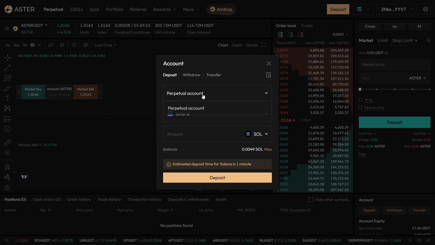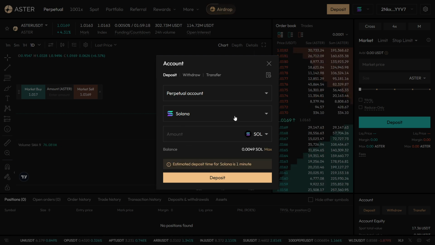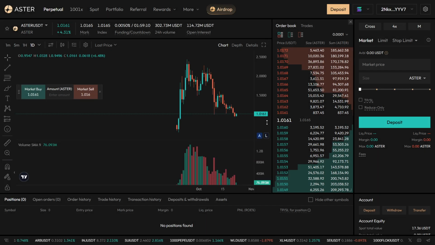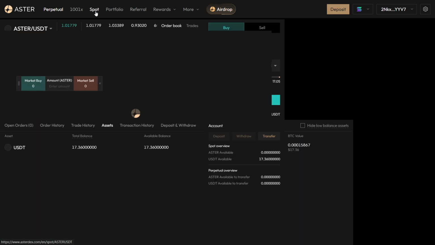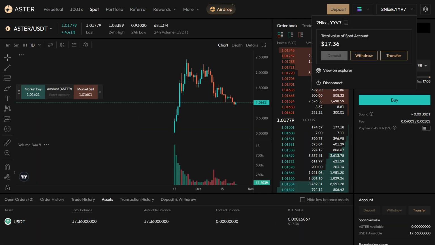Then on here you can select your account, perpetual account, and then you can select your chain. I selected Solana, and I had some Solana in my wallet. I connected my Phantom wallet, by the way, and then I clicked on deposit. After you do this, you can go ahead and buy it inside perpetual, where you have to short or long your position, or you can transfer it over to spot, so you can just deposit onto your spot.